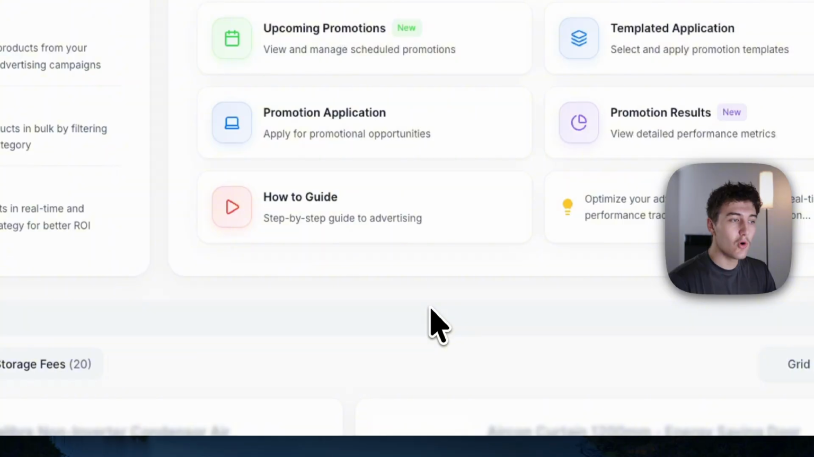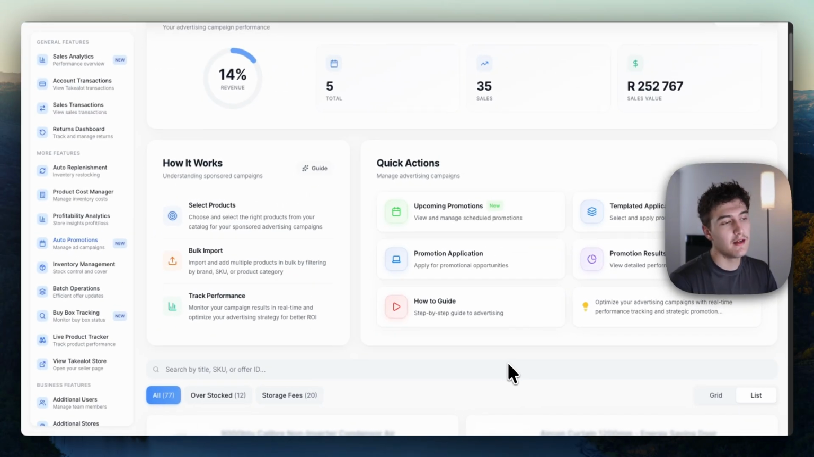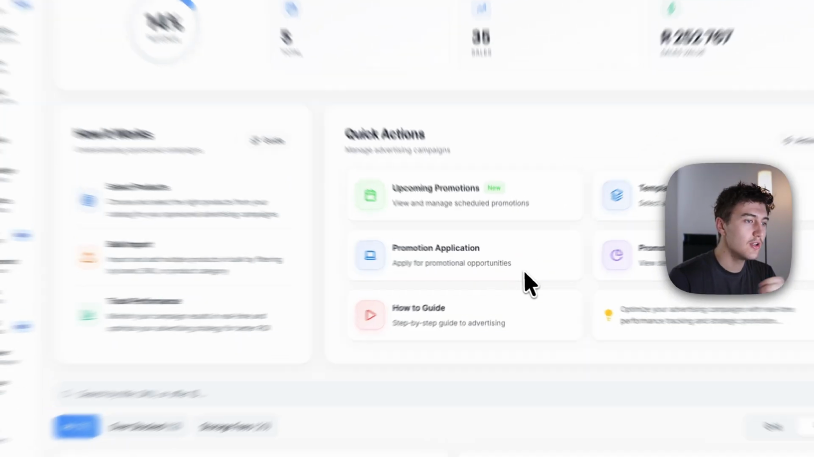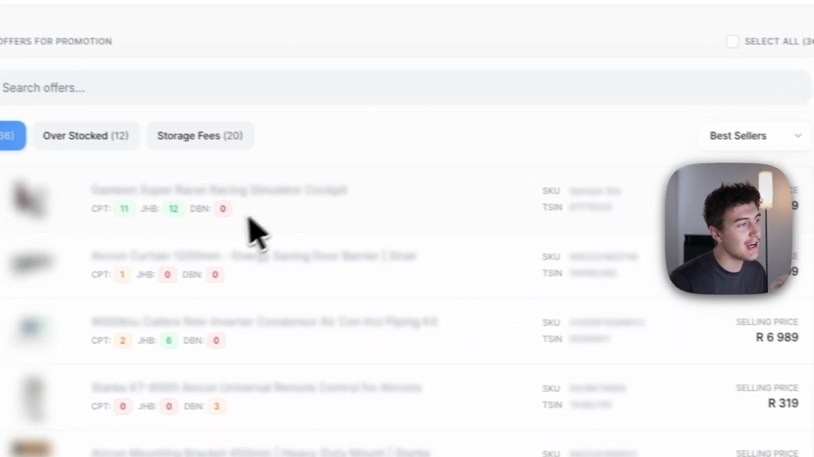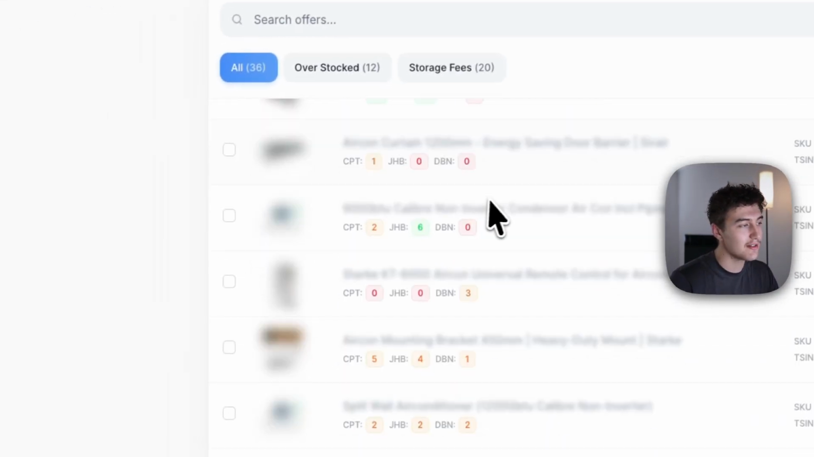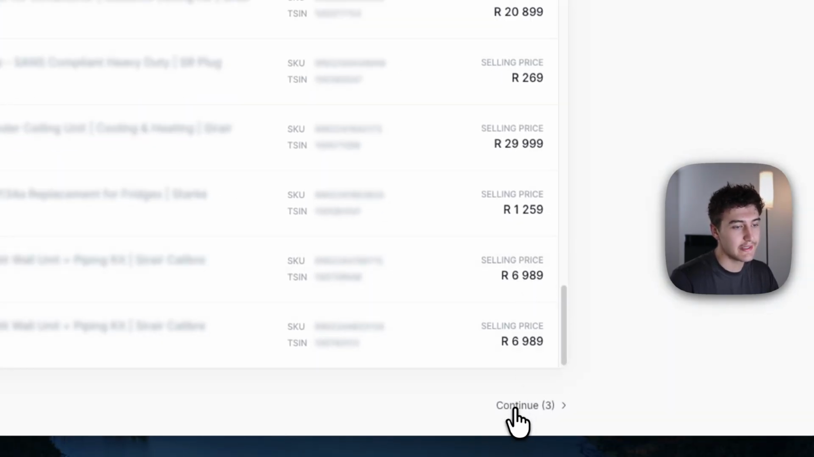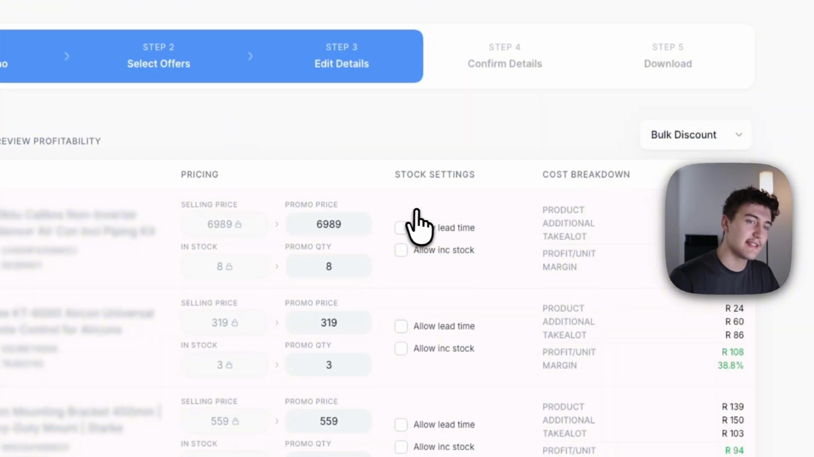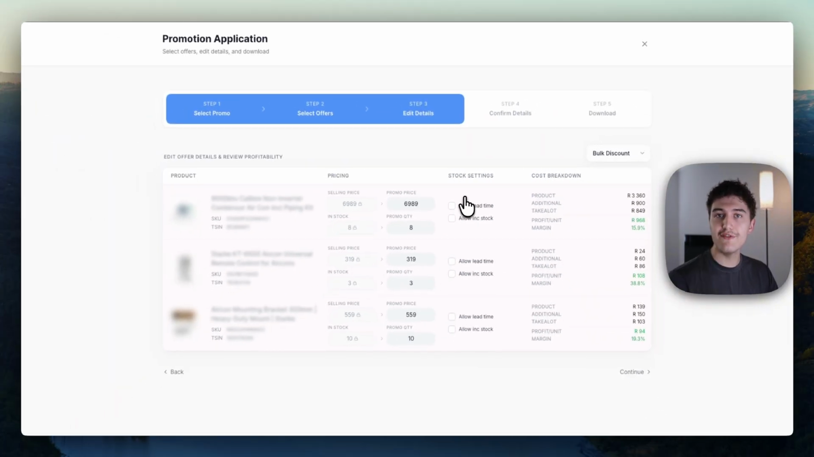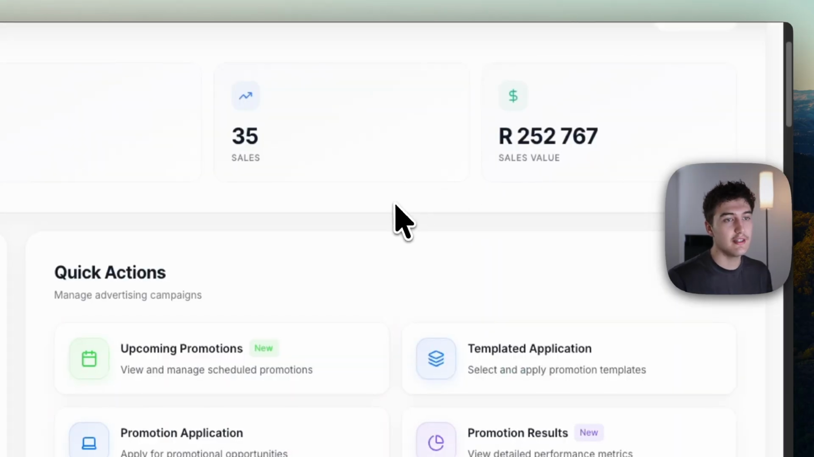And we have the normal promotion application. So promotion application is just where you generate the file. So there's no checking if you're eligible to sell. There are no templates. It's just you clicking on it, seeing every single product on your Takealot account and manually selecting the offers that you want to include. So I'm going to click on continue. It's the exact same process. There's just no qualification of the offers and there's no templated designs so that it is easier for you.